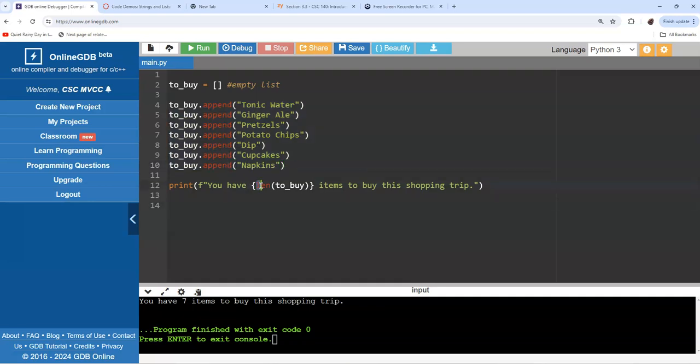I wanted to show you also that we looked at the len function with the string, and that works with the list as well. So for example, if I use len on the to buy list, it's telling me I've got 7 items to buy for this shopping trip, which is true. I put 7 items into that list.